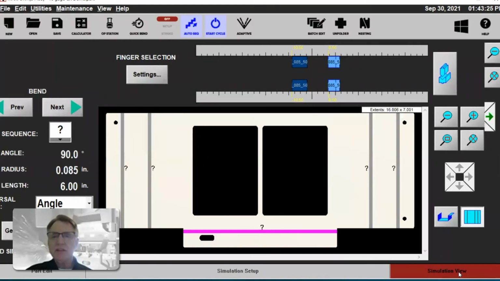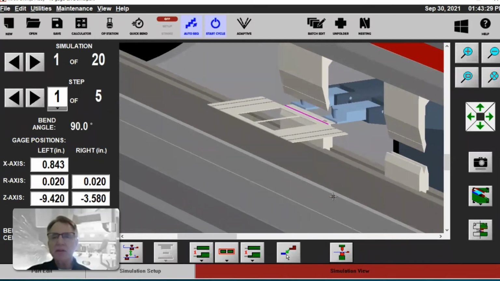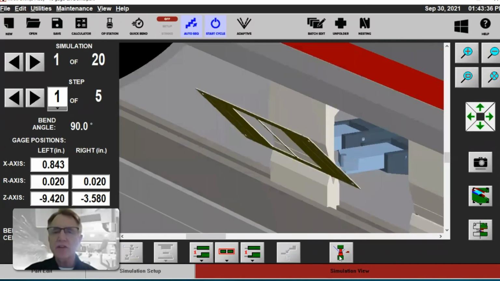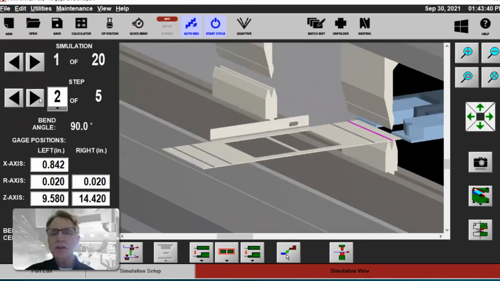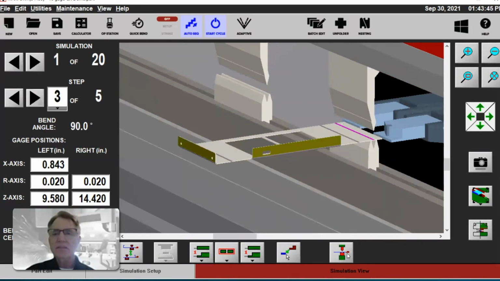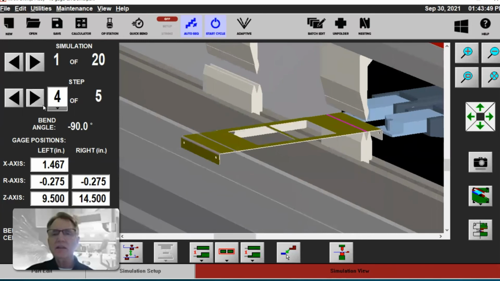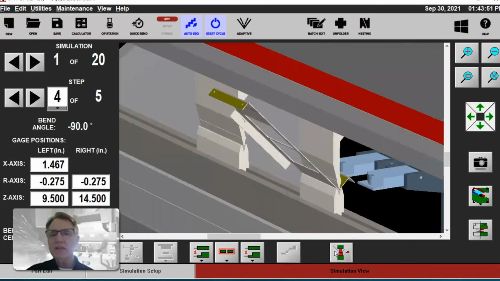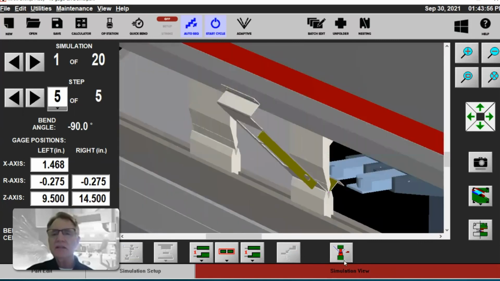And if we look at the simulation view, and let me back this up so you can see both stations. This particular simulation is going to hit the long bend first. And after we've got that, then we go to step 2. We're going to hit the first of the short bends. Turn it over. Okay, there. And turn it around here. And there we go. And then make the last hit. And we're good to go.